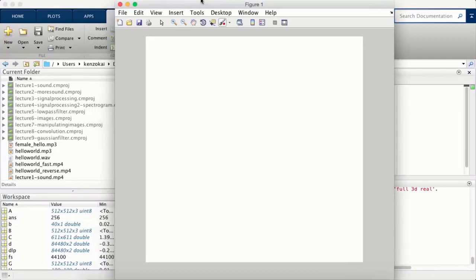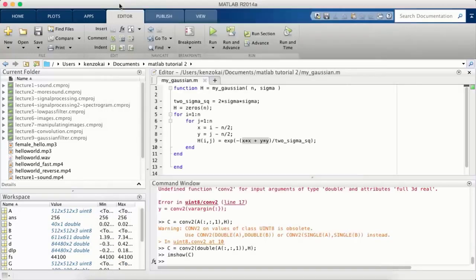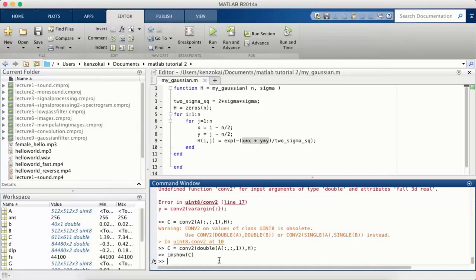So it's all white, and so what does white mean? That means all the values are too high, right? So there's too much intensity in this image. So you have to play around with the values a little bit. So let's try making a smaller filter. Okay, so let's say H is equal to my Gaussian 25 and the sigma is 5.